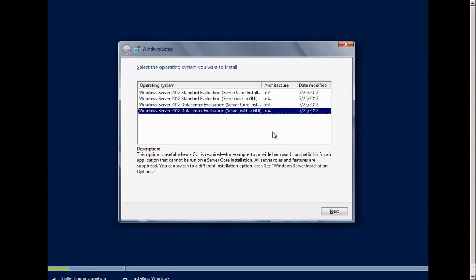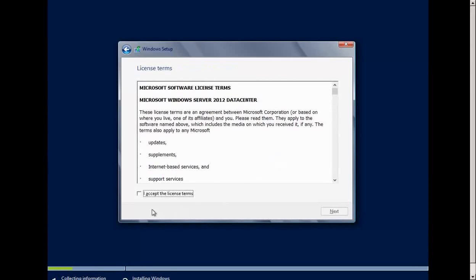As you know, Windows Server 2012 is only 64-bit. You don't have a 32-bit version, so you cannot install this on a 32-bit virtual machine or on a 32-bit physical machine. So you need to have a 64-bit processor running, and I'll click the last option, which is Windows Server 2012 Data Center Evaluation Server with a GUI x64. I'll click next. I'll accept the license terms. I'll click next.